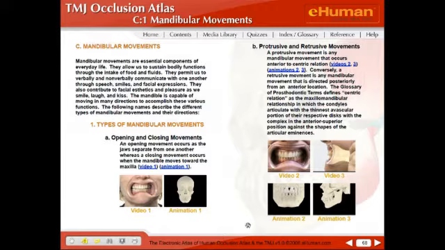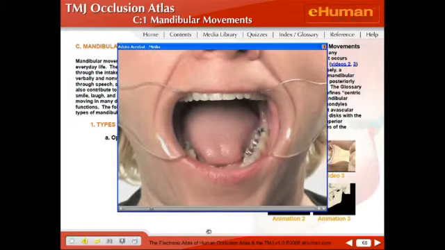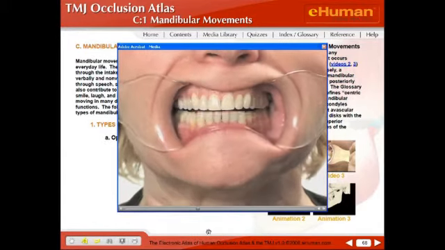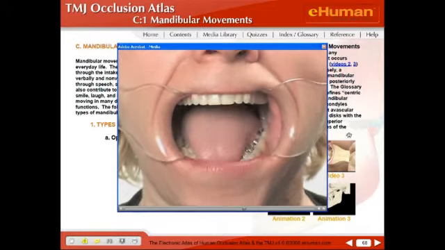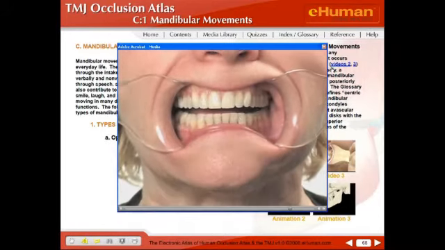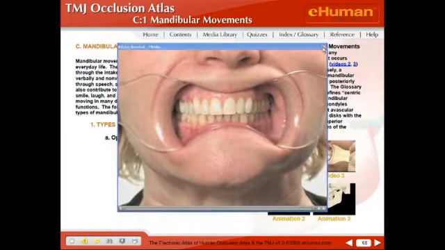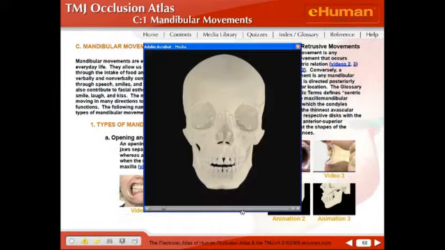These are illustrated both as videos and as animated models. So for instance, opening and closing movement, you can see this on a live patient video. It gives you the pathways of a normal opening and closing movement, or you can see it as an animation. And these animations can be stopped and started and manually gone through.